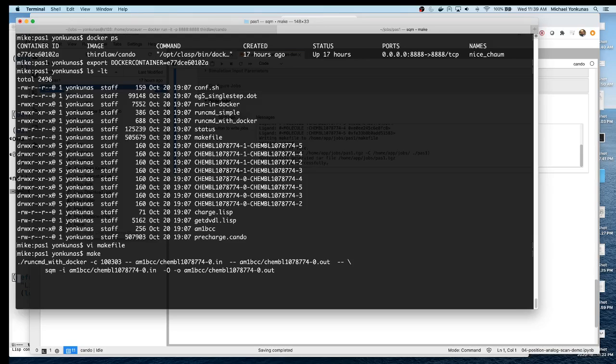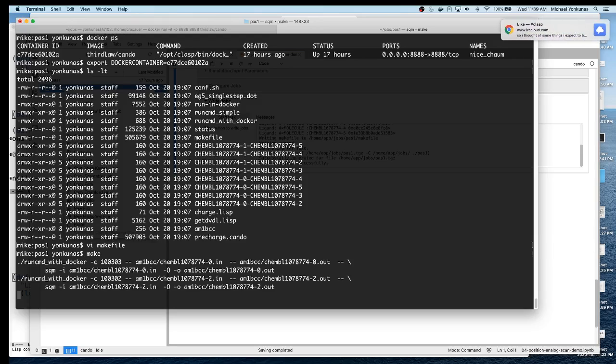Yes, this will take a little bit of time because it is on my local laptop, but everything is running. All the CANDO jobs, I don't have CANDO on my local laptop. So everything is running within the Docker image, and I'm running Amber on my local laptop.